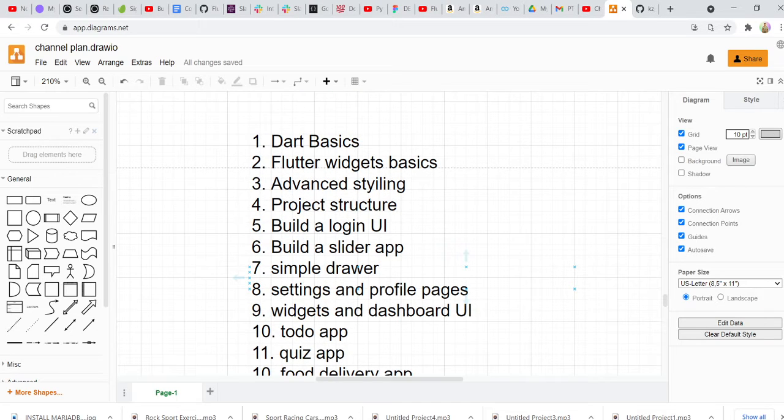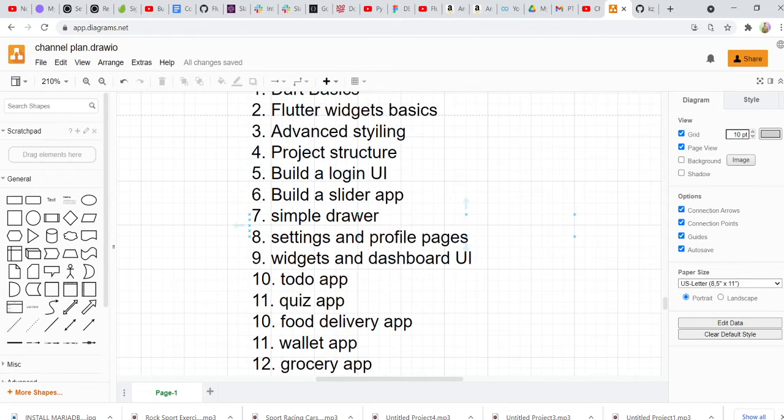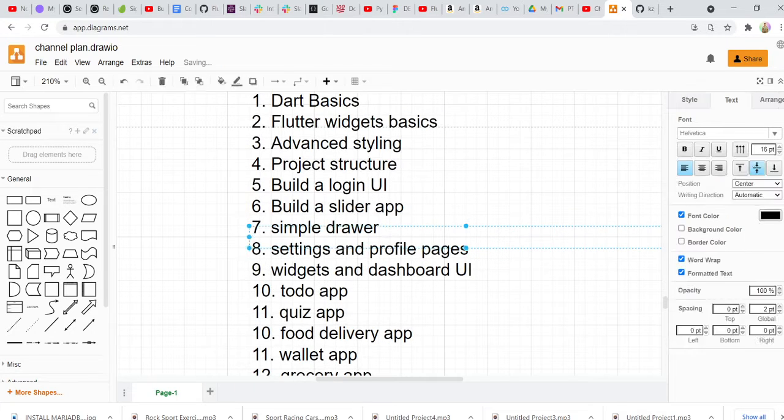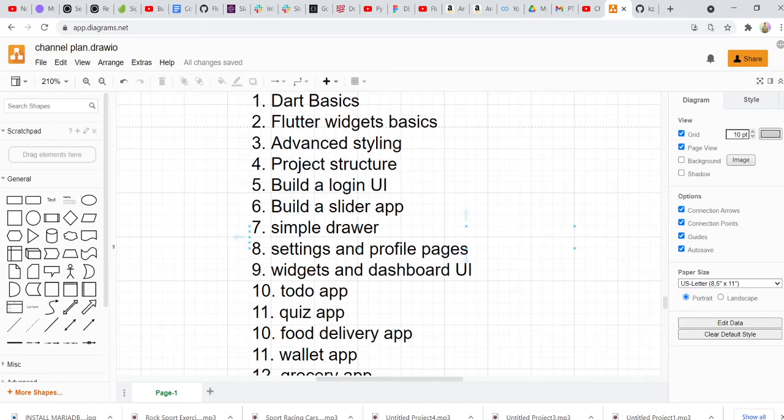So we'll be going over the Dart basics first to begin with, and then we'll have a look at the Flutter widget basics, like the basic widgets in Flutter. Then we'll take a look at advanced styling. Sorry, the spelling of styling is wrong. And then we'll take a look at project structure and the right project structure and how to divide your widgets and screens into different folders.